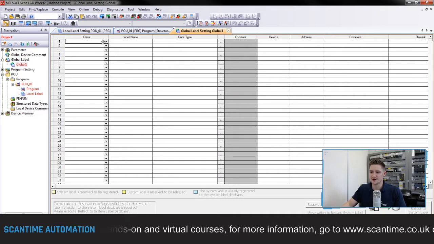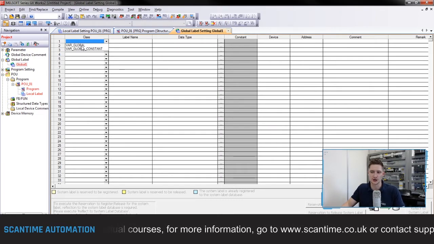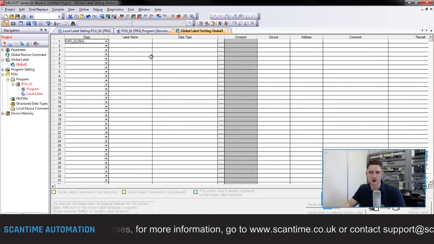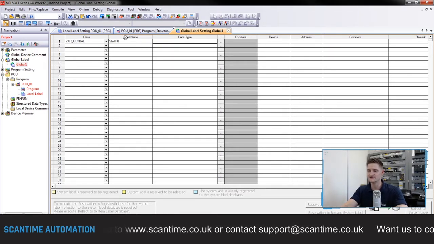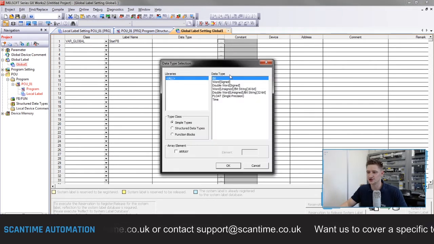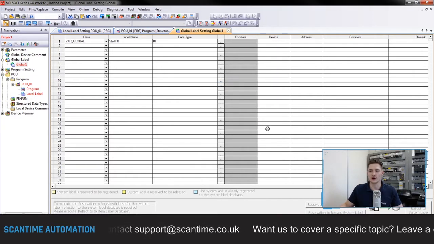So what I'm going to do here is I'm going to drop down our class and I'm going to select the class as var global. I'm not going to select var global constant, that there is for a value. And for the label name, what I'm going to do is I'm going to call the very first label start PB for start push button. It's then going to ask you for a data type. Just click the 3 dots and then select bit, because it's just going to be an on-off signal.